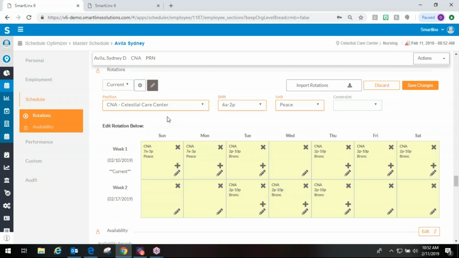So right now, that's her CNA, that's her primary position. You see CNA listed on every day, but let's say that she's a housekeeper on Tuesdays and Thursdays. So I pick housekeeper, it pulls housekeeper shifts and housekeeper units. And then all I have to do is come in here and just pencil in the housekeeper, and it pulls that position for me.